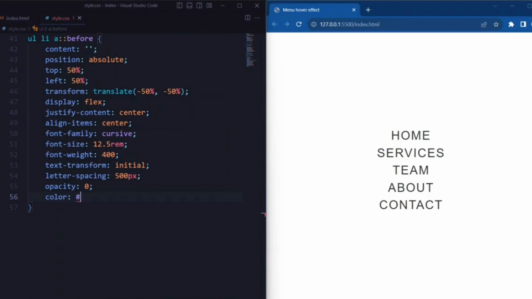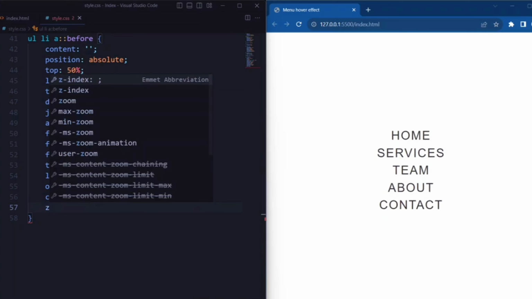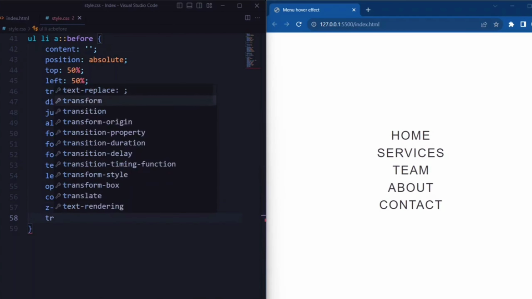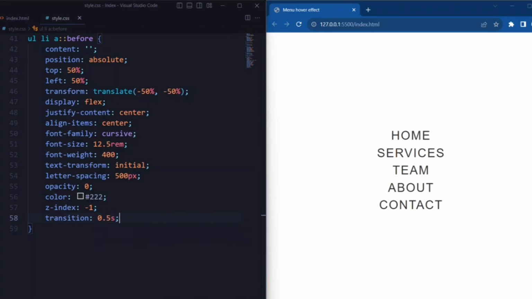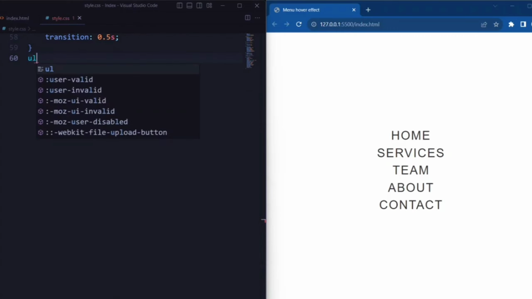Opacity is set to 0, so that it hides with 0 opacity. And the color is set to a dark grey color. And the z-index property is set to -1, and the transition is set to 0.5 seconds, so that it adds a smooth transition effect.